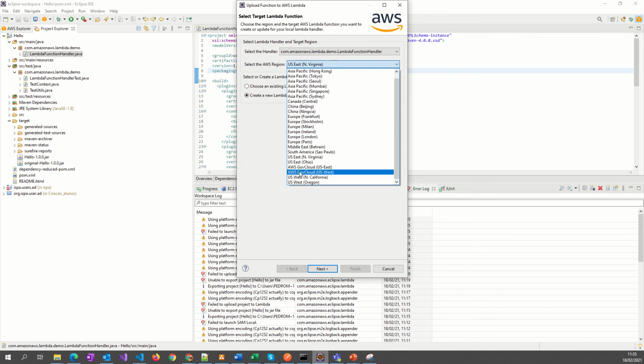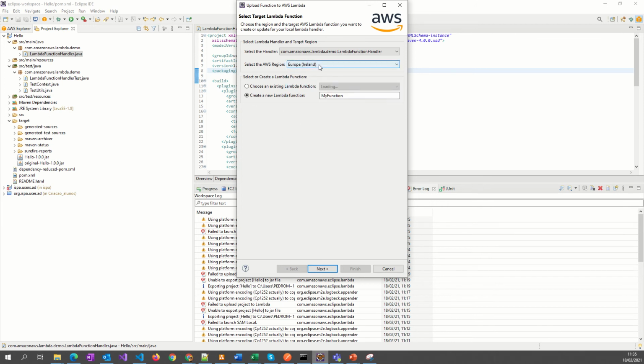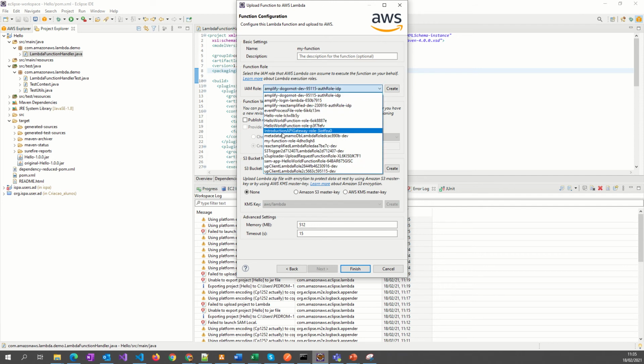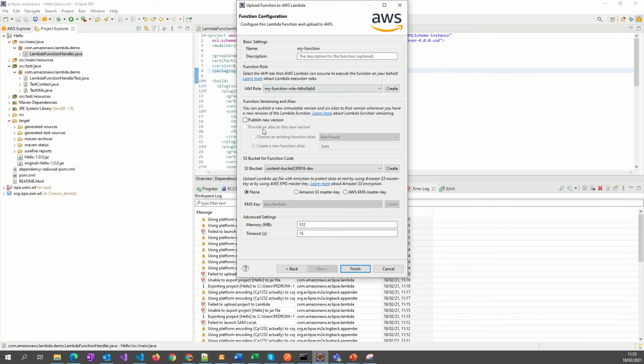You must choose your AWS region, right? Mine is Europe, Ireland, and I can choose, for example, a Lambda function like this. It's also possible to make the upload to AWS in this way. You must put your rules here, publish as a new version, or provide values in a new version, for example, and in the end, click finish, right?